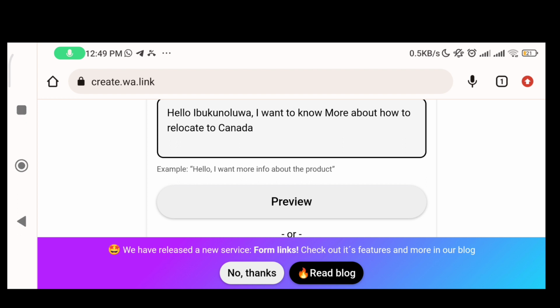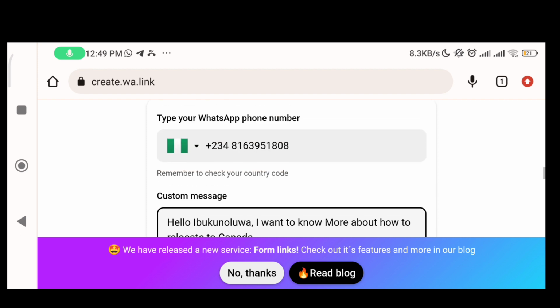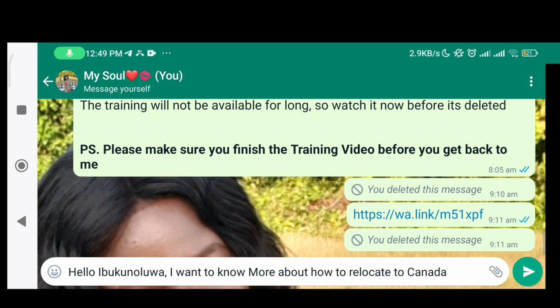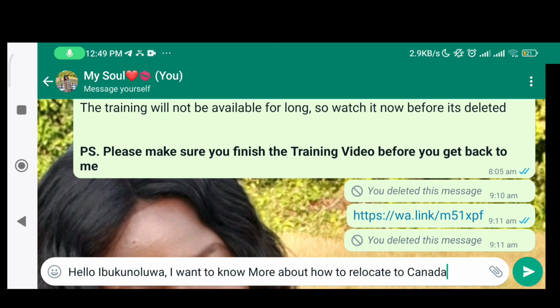When the person comes from whichever platform they clicked the link from, the person will come with this message. Yes, so this is it. If you want to see how it will look, you click on preview here. If you don't want to see the preview, you can just go ahead and generate your link straight up. So let's see the preview, how it will come into your WhatsApp. This is my own personal WhatsApp. Hello, Ibukunluwa, and that's all.